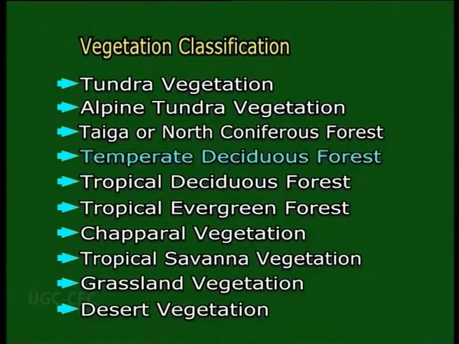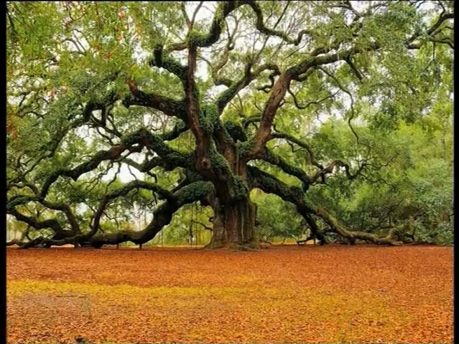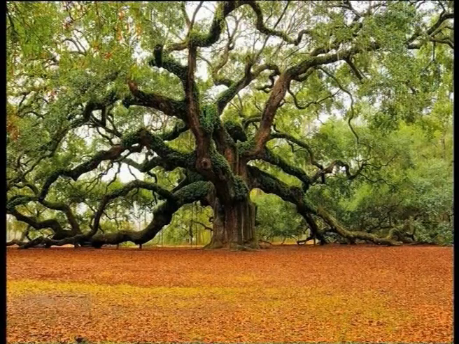The next type of vegetation includes temperate deciduous forest. As the name indicates, this region is characterized by a moderate climate and deciduous trees. This type of forest occupies most of the eastern half of the United States. The areas have warm summer and moderately cool winter. Rainfall is 75 to 150 centimeter.